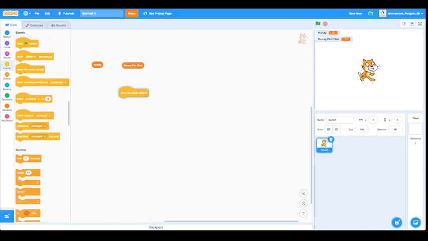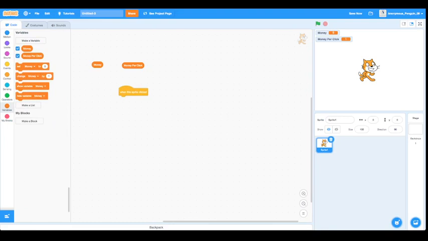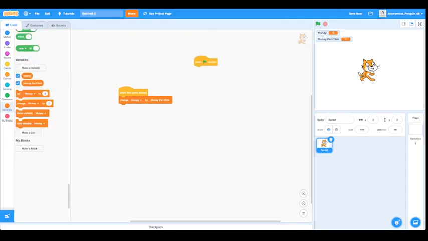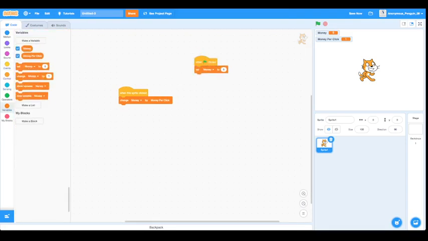You want it so that when the sprite's clicked, change money by money per click. So you also want to make it so that when the flag's clicked, set money to 0, set money per click to 1. That should be so that every single click you gain $1.